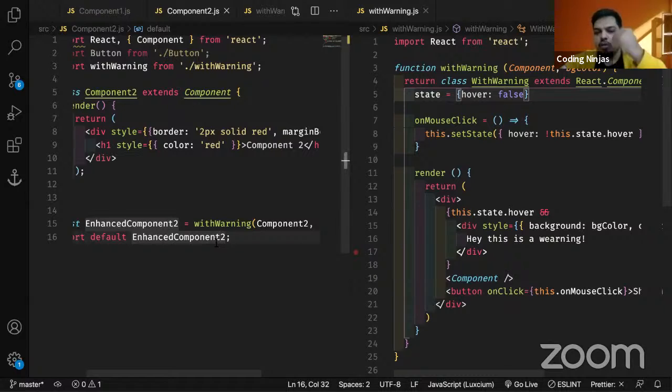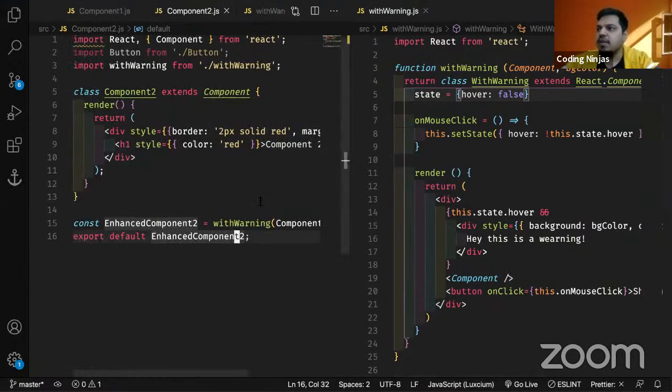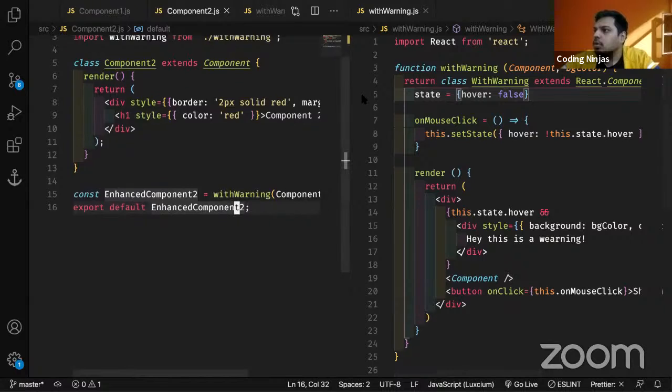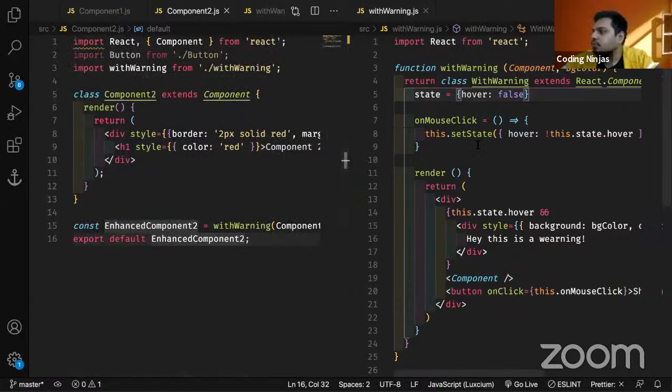Vignesh, I'll come to your question. Don't worry, we'll see that as well. Okay, so I think this is clear, guys. Is this thing clear before we move on? I have just created a higher order component, and is it fine with everyone? Do you have any other questions?